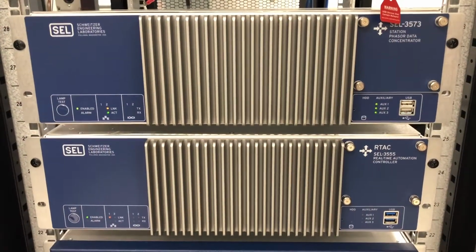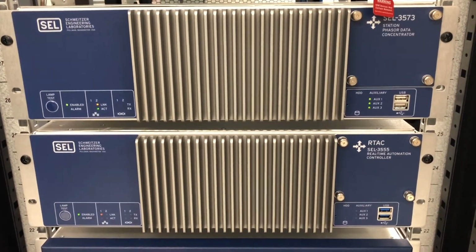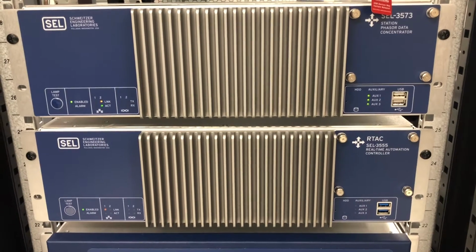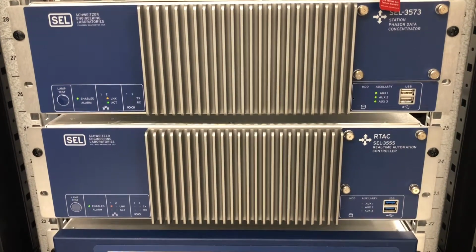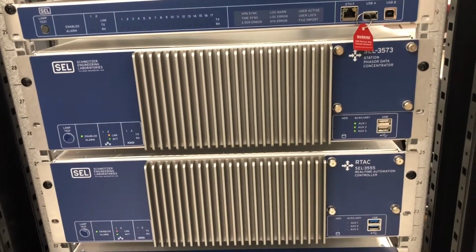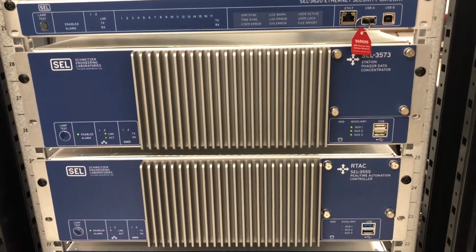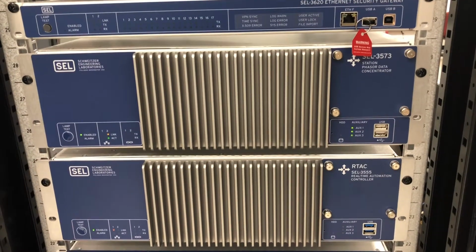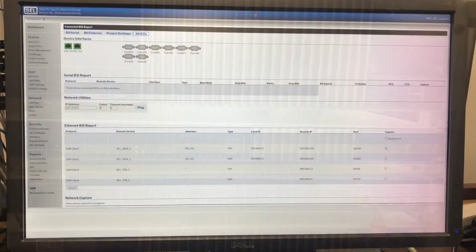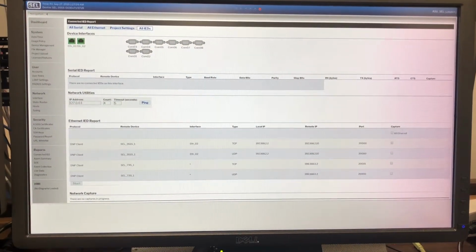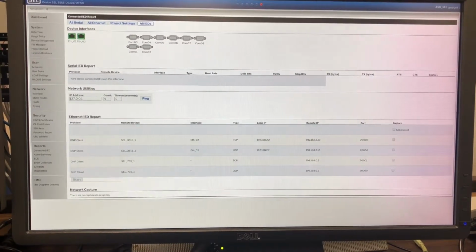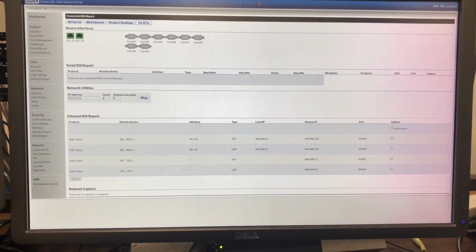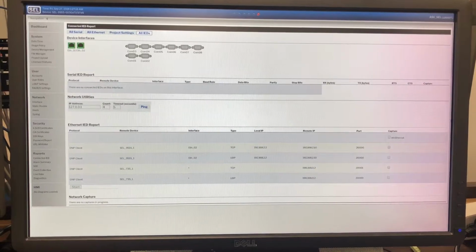The SEL 3555 RTAC, or the real-time automation controller, acts like the brain which controls the entire protection system. Different devices can be connected to the RTAC for the purpose of protection. Right now we have used an Ethernet protocol and connected the SEL 351S relay via an Ethernet switch. For a visualization of the available protocols and the number of devices that have been interfaced with the RTAC, we have connected a monitor to the RTAC.